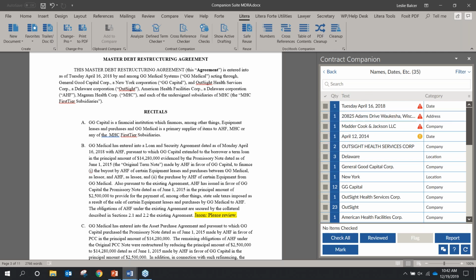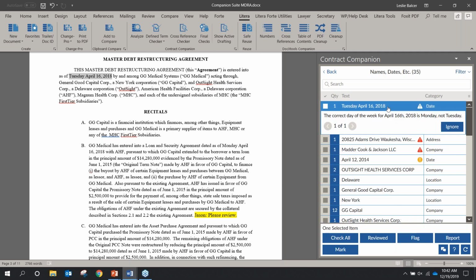So some things that this will point out for you are, in this instance, we'll take a look at the date here. Contra Companion recognizes that Tuesday, April 16th, is actually a Monday. So April 16th is a Monday and not a Tuesday. Contra Companion will point that out to you.